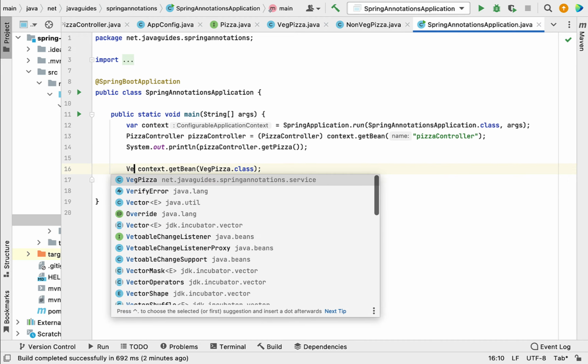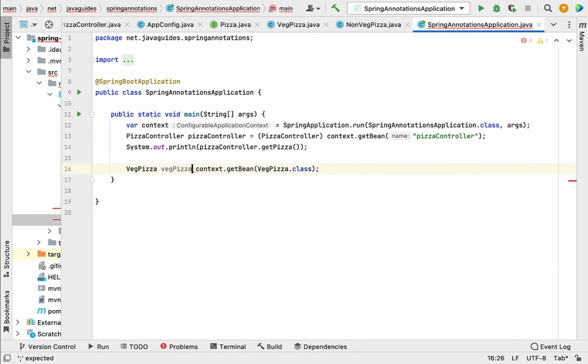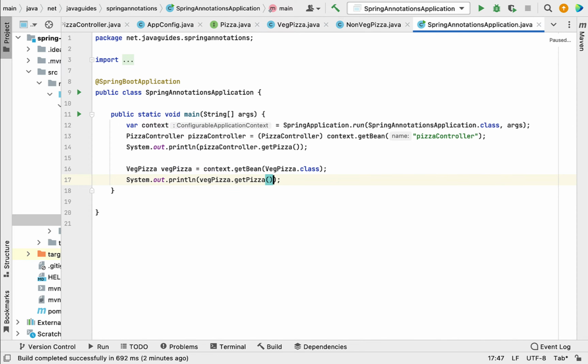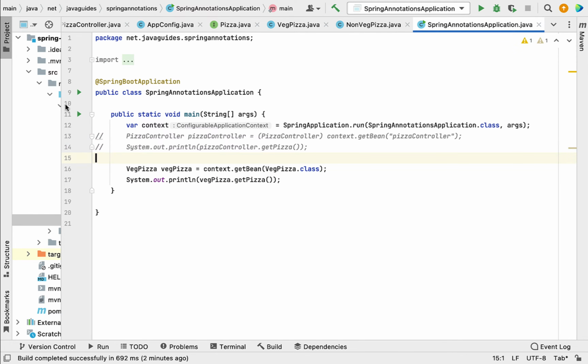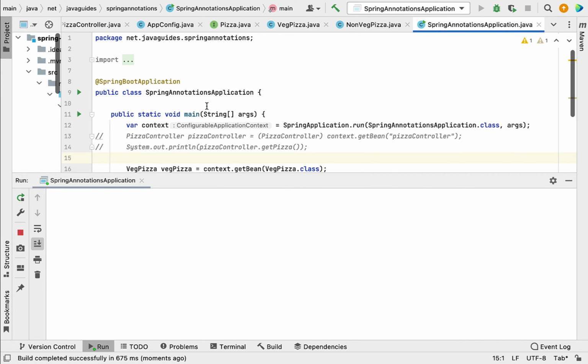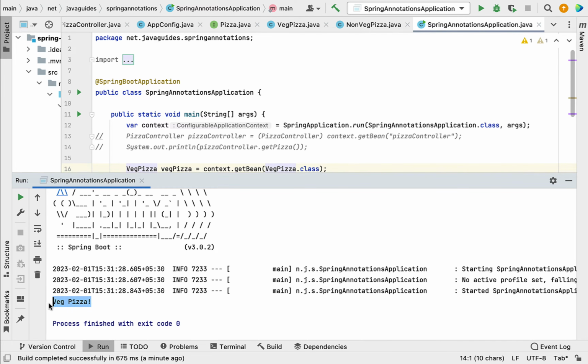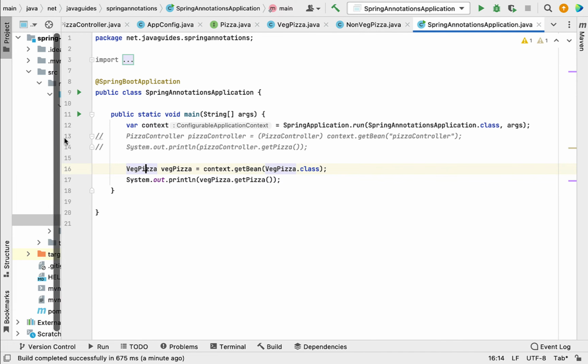Next, veg pizza. Okay, now we got a veg pizza Spring Bean from the Spring IOC container. Next, let us put the System.out.println and then call the veg pizza object, it has a getPizza method. Okay, for time being let me comment out this code. Alright, so next let us run the program, and there we go, veg pizza is printed in the console. It means we have successfully created a Spring Bean by using @Bean annotation.